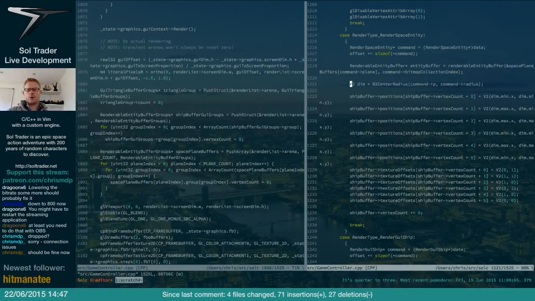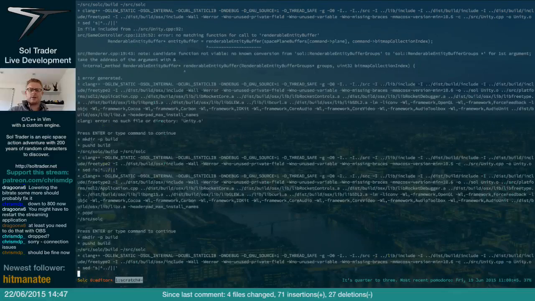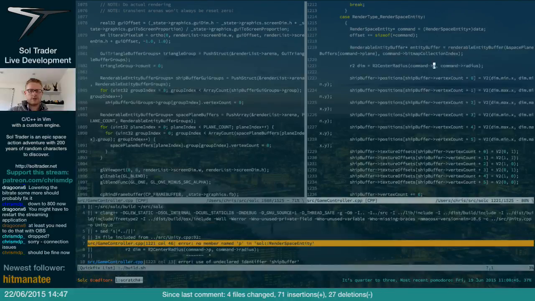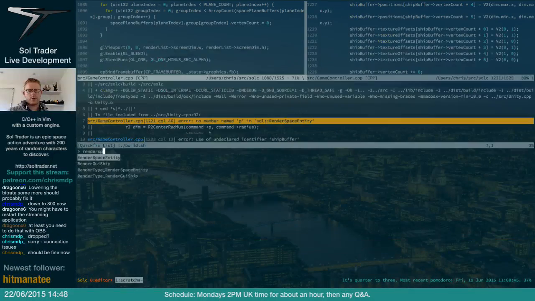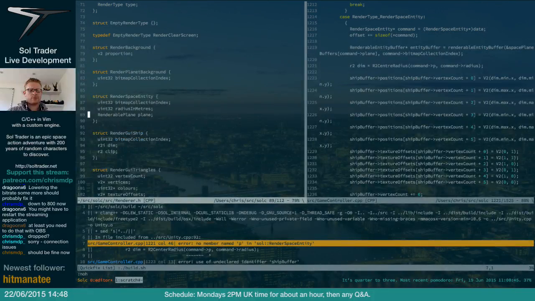Great, so that's fine. So now what I should be able to do, I think I just need to define R2 center radius, which I don't think I've defined yet. Okay, no member named P. Actually, that's not going to be center, that's going to be center, let's spell it correctly. Yes, right, so render space entity doesn't have anything in it. That's true. It needs to have some sort of position.